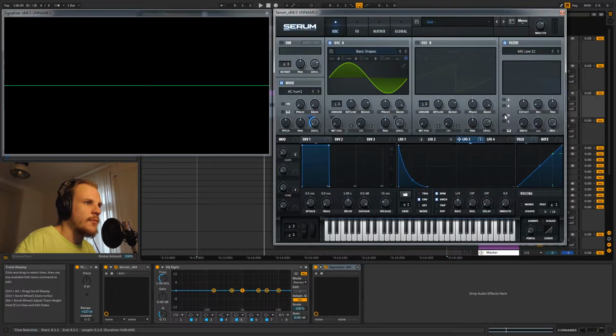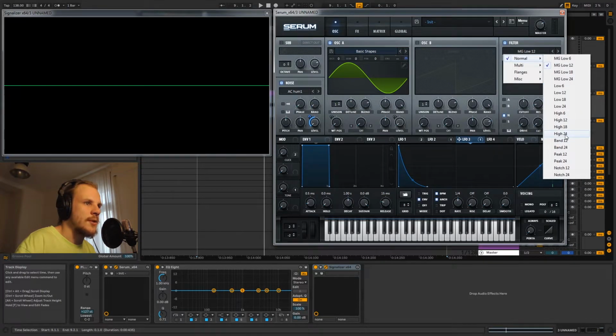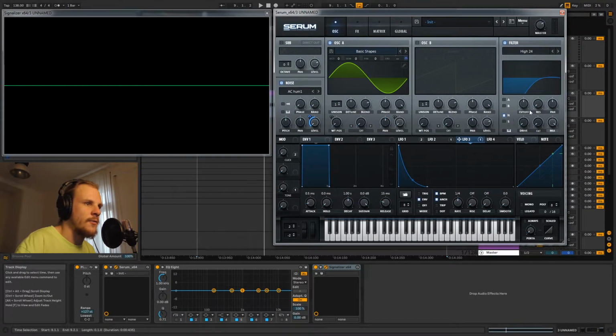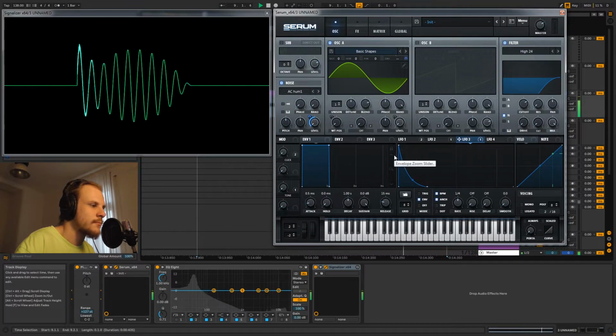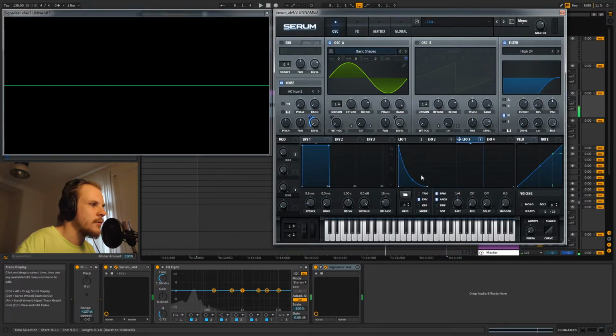And we're going to enable the filter and only filter the noise. And we're going to select our high 24 and turn the resonance down a little bit. And we'll turn this up a little bit to around here. So we really get that high end from the noise. Now you can hear we have our noise there.